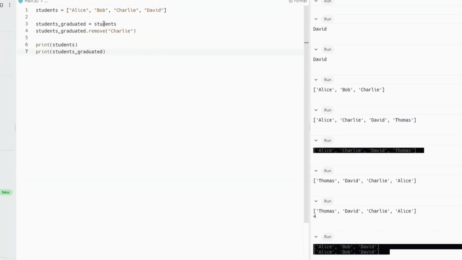And this is because by mentioning that students graduated is equal to students, we have made a reference here to the students list and we have not actually copied the list. So every time that we perform an action on one of the 2 lists, it will perform the action on both lists. So if you want to avoid this and have 2 actually different lists, something that you can do is use slicing and then take the entire list.